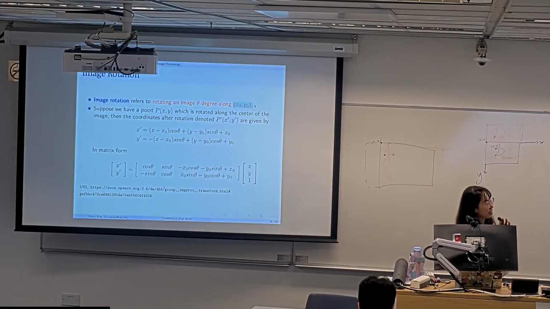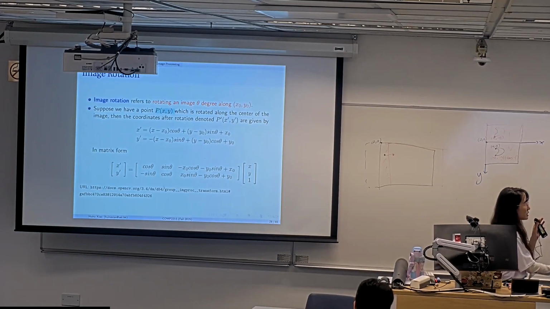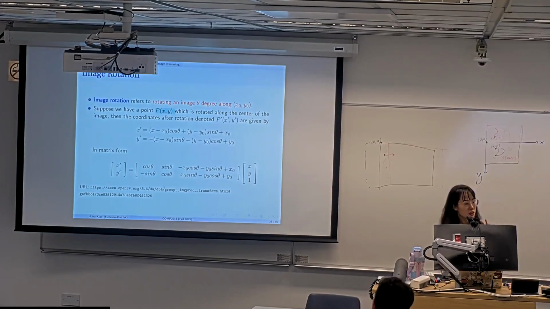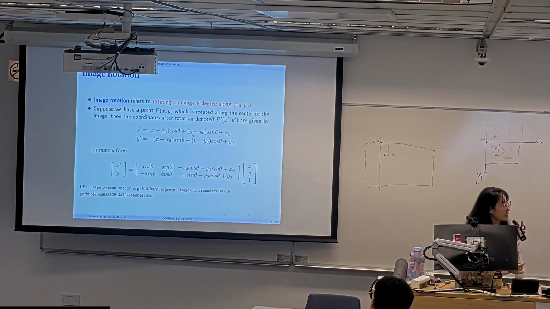Suppose we have old points x, y in the old coordinate system, which are rotated about the center of the image. Note that if we want to set the center as the rotation center, then basically you directly find the center of the image, the midpoint. Then the coordinates after rotation, x prime, y prime, will be given by this. Here we omit the derivation, but if you have learned some geometry, this is the definition of the rotation.